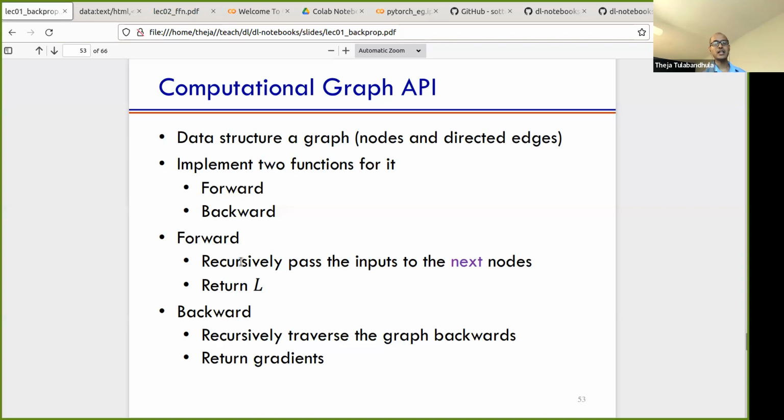In the forward step, you recursively compute from the left-hand side what all intermediate numbers are needed to eventually get the loss value, and basically return the loss. Then in the backward step, you start with local gradients at the right-hand side, and keep passing on the incoming gradients, multiplied with the local gradients, back to the predecessors or the parents.